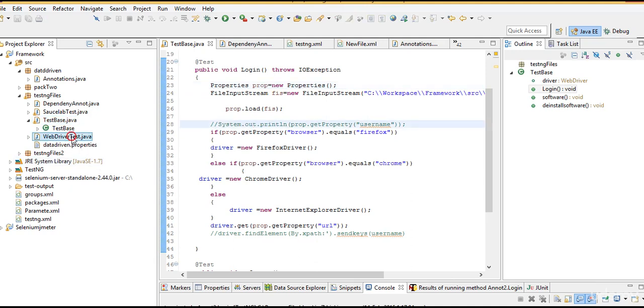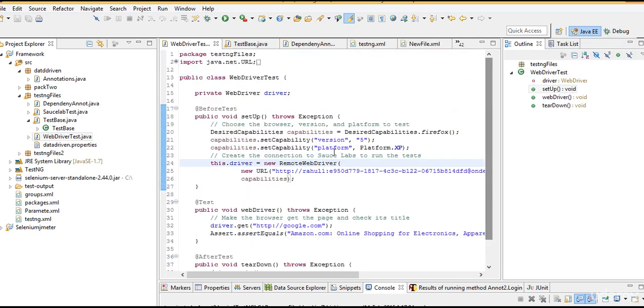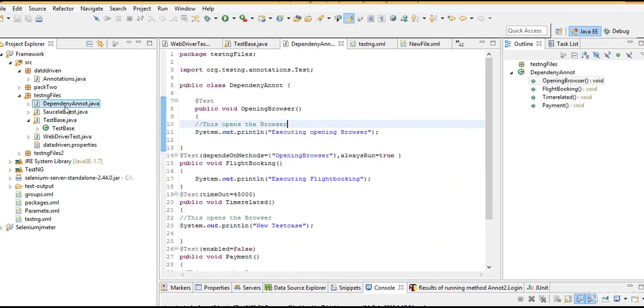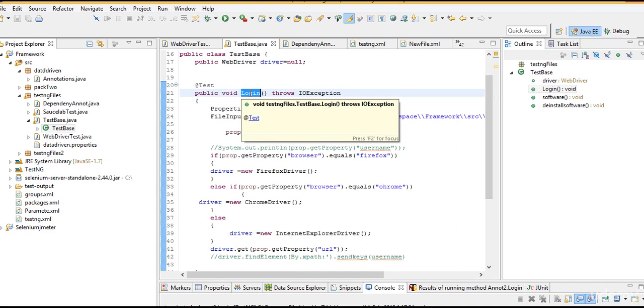Now I will go back to WebDriver test, and this is Sauce Labs stuff. Okay, let me go back to the other test case. Right, and now opening the browser. Here comes the concept of inheritance. Inheritance in the sense that you are going to acquire the methods present in another class. So now there is a test base class in which you have a login method.